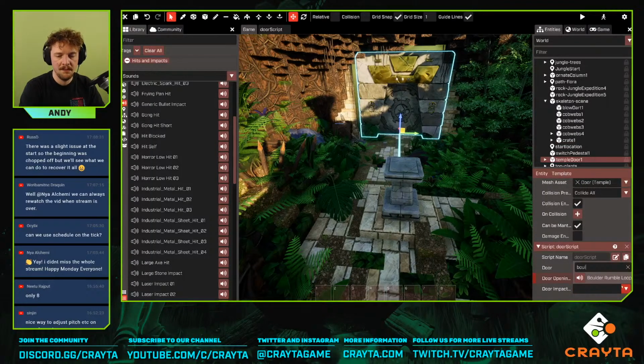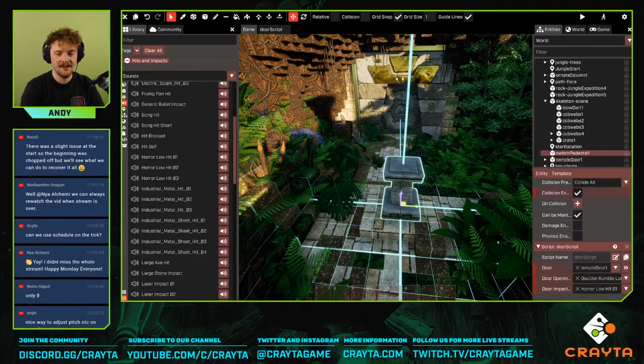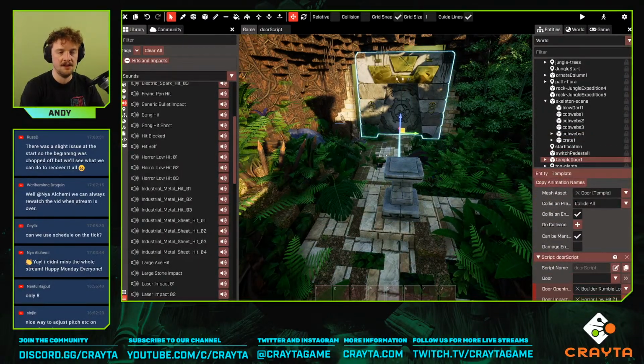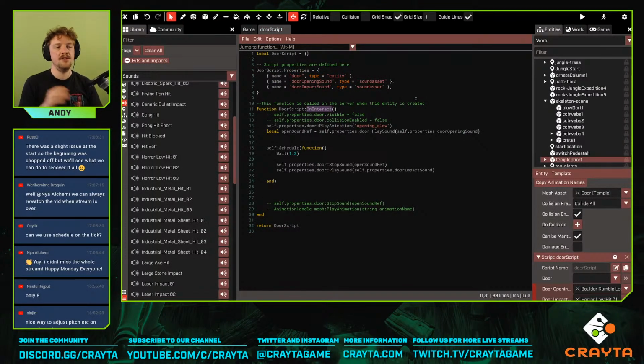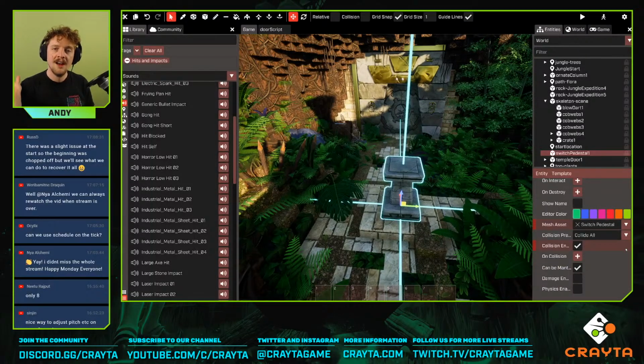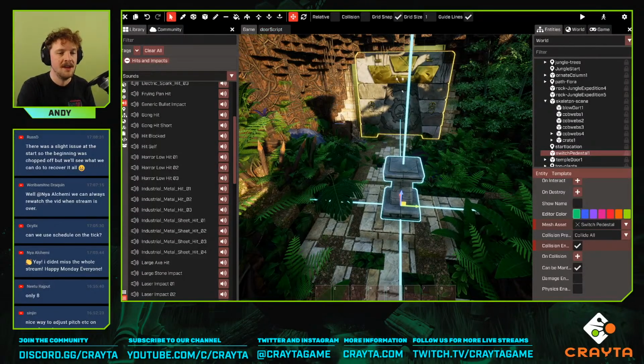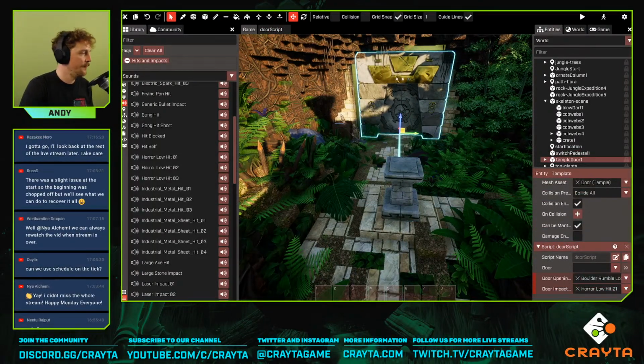We had our boulder rumble loop, and we had our horror low hit 1. So those two are exactly the same as those two. We're going to change this door script now so that it's no longer in the frame of the pedestal. It's now going to be in the frame of the door. So be gone from the pedestal. Functionality just gone. I clicked the little cross in the right corner to remove that script from the pedestal, and I've added it to the door.